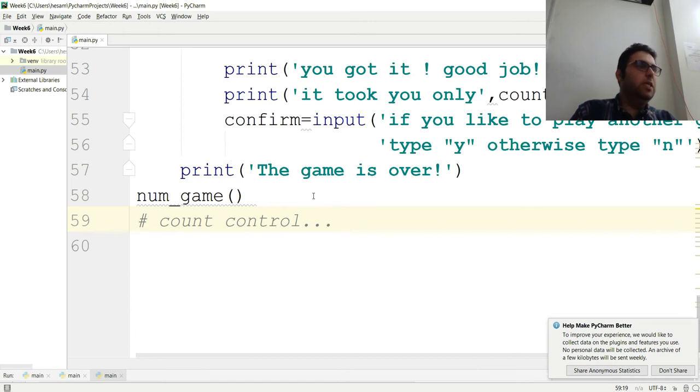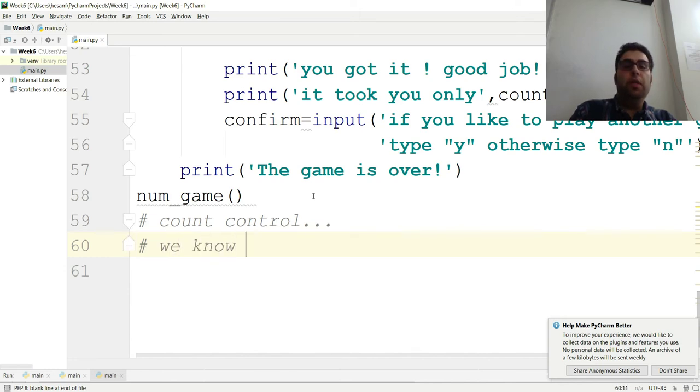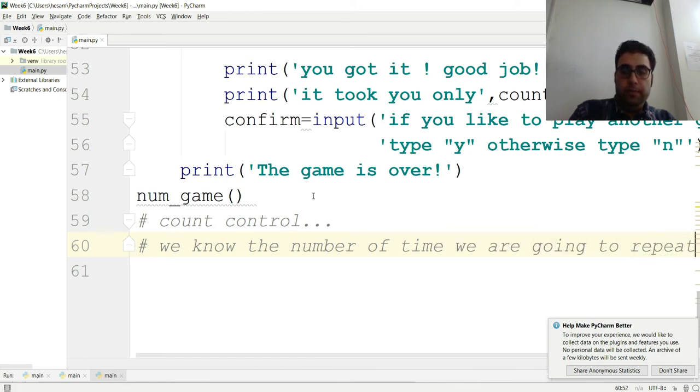All right, so what is a count control? The count control is when we know the number of times we are going to repeat a group of tasks, right?